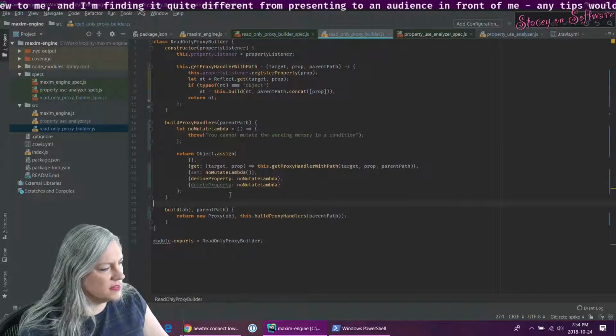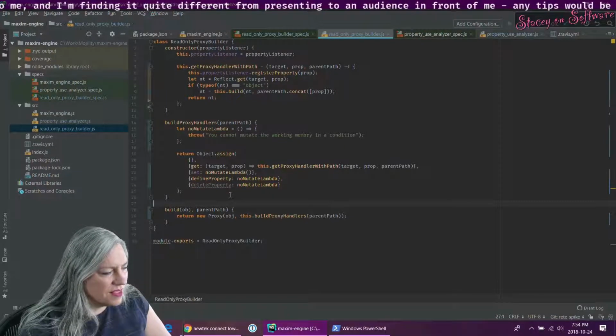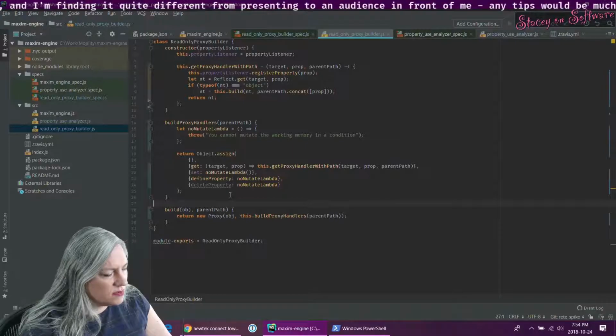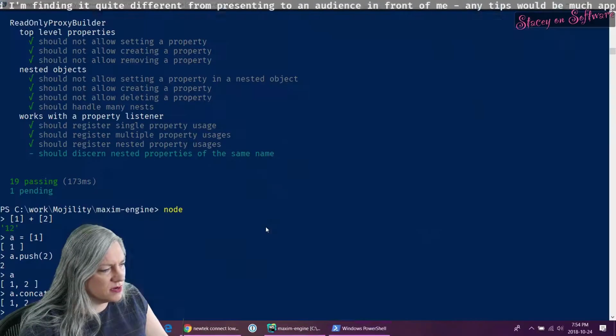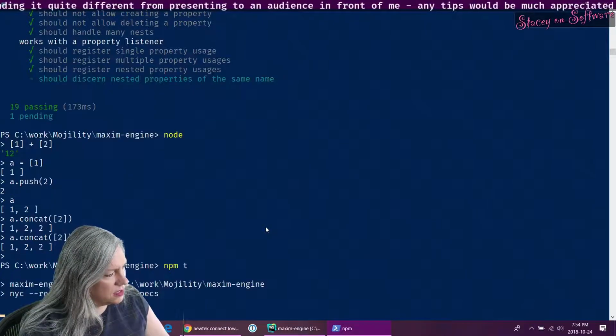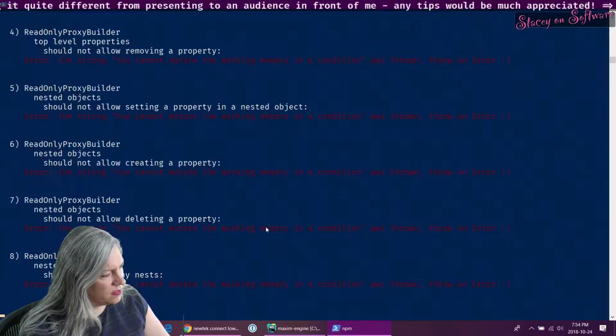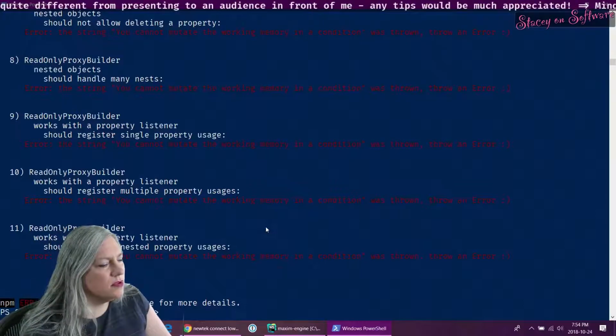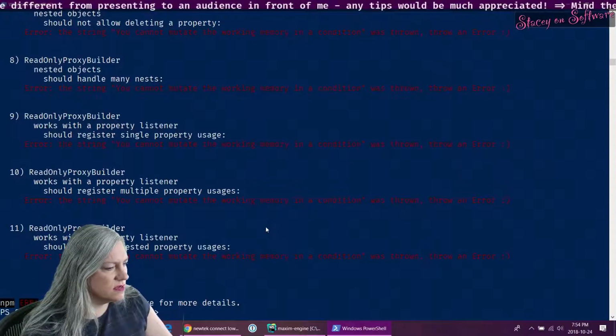it's interesting that that's IDE does crazy things there. Okay, I wonder if my tests work, or did I completely munge that? Yeah, so I can't mutate the working memory and a condition was thrown.